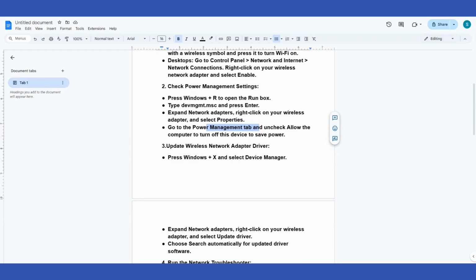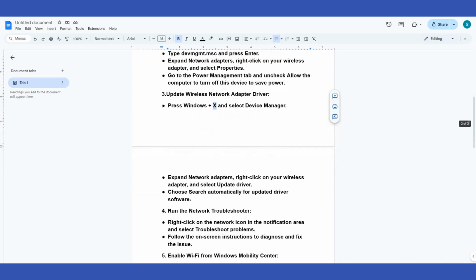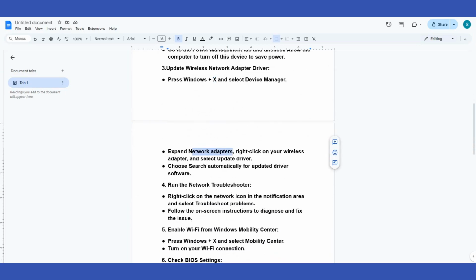Number 3, update wireless network adapter driver. So then press Windows plus X and select Device Manager. Expand network adapters. Right-click on your wireless adapter and select Update Driver. Then when you have done this, choose search automatically for updated driver software.